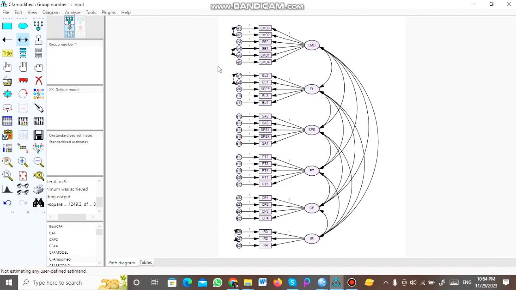So the correlation should happen between the errors within the same construct. For example, I can correlate these error terms which are related to LMD, the labor market demand, but it's not possible to correlate this error term which is related to LMD with another item which is related to EL, a separate variable. So that should be kept in mind.